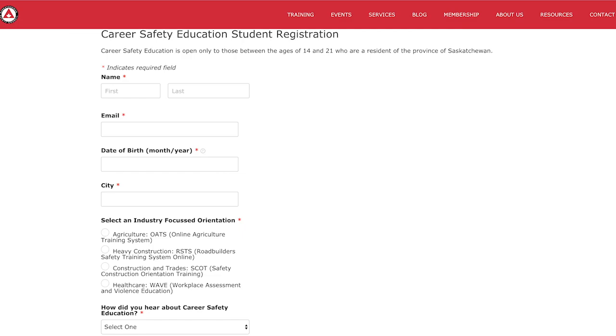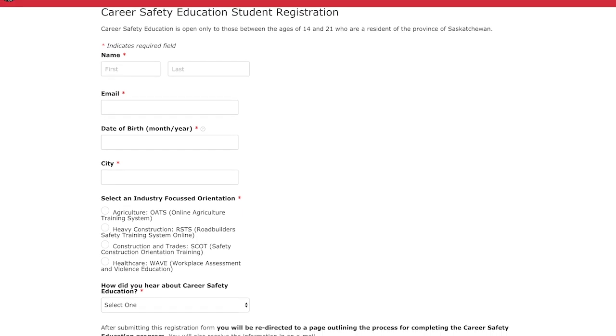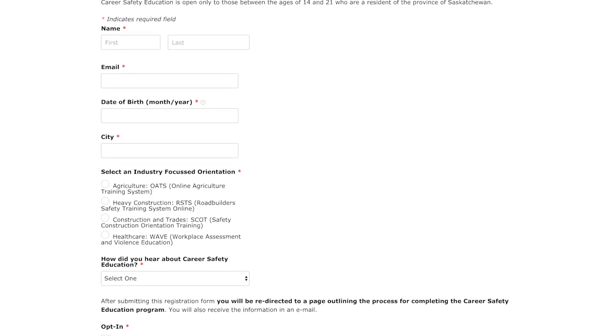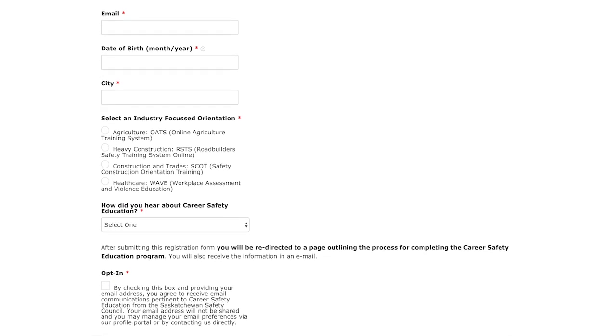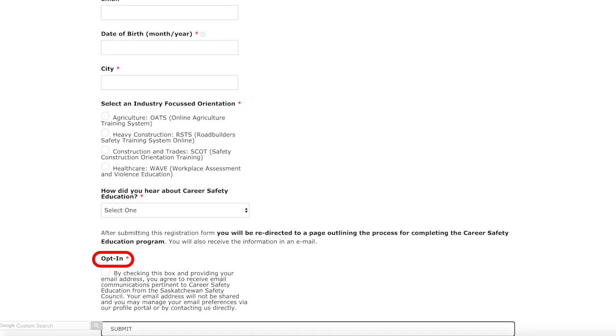When you are ready to register for Career Safety Education, complete the registration fields at the bottom of the Youth section. Under the Industry-Focused Orientation section, you can choose one course, whichever industry interests you. There is an opt-in box, which provides consent for you to receive our emails. We do not sell or share your information, and you can opt out at any time. Click the box to confirm you are not a robot.